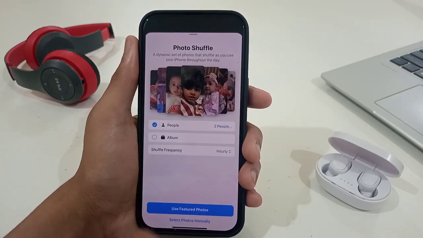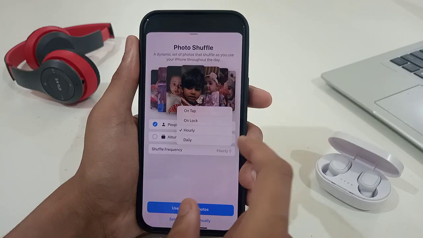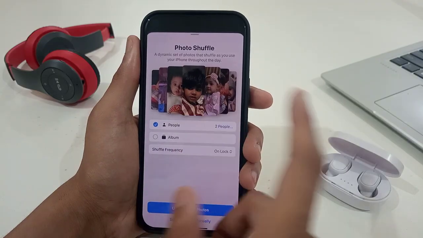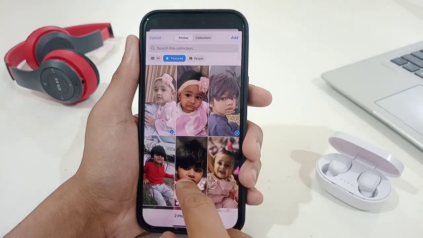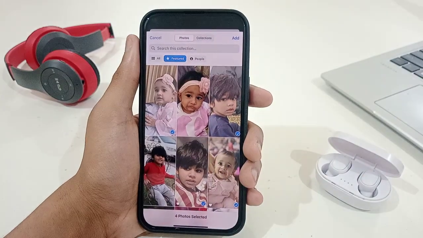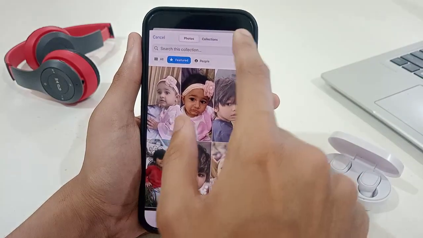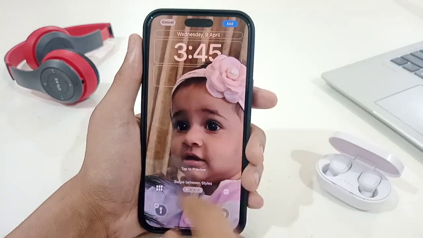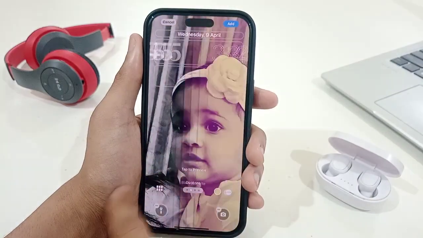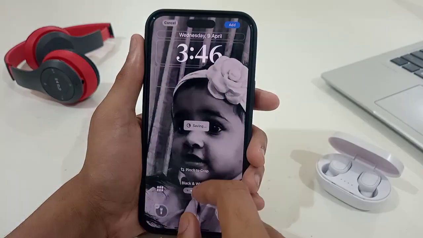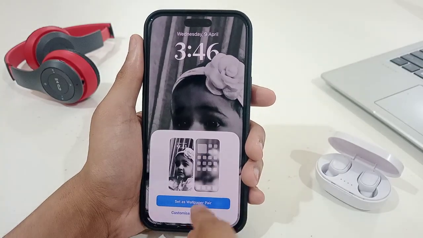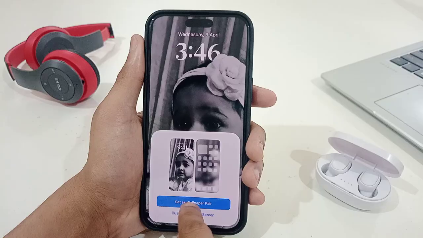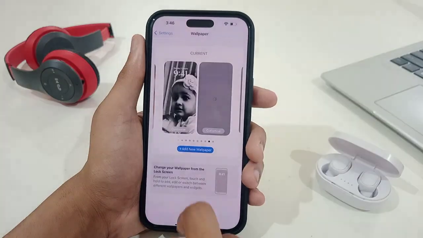Or you can select any of your albums and change the frequency. For example, in my case I'm changing the frequency on lock, and I am selecting some manual photos for my shuffle wallpaper. So I'm adding it over. For example, here the filters, I can put some filters over it like this, add, and that's how it is actually taking into effect. Set as wallpaper pair, and now it is done.